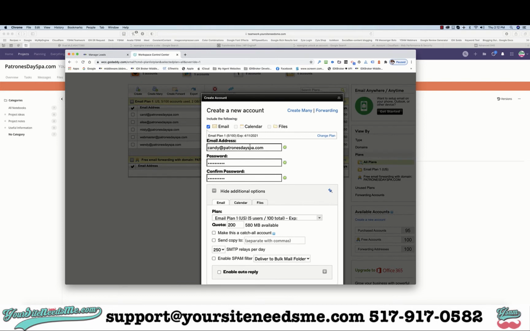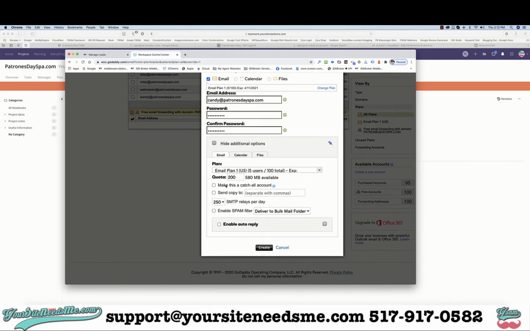So these are your settings. Put your email address in, password, select your plan. It should already be pre-selected. Your quota, that's how much space that account has. And then I usually leave all the rest blank and then hit create. And that's it. That is going to create the account for you.